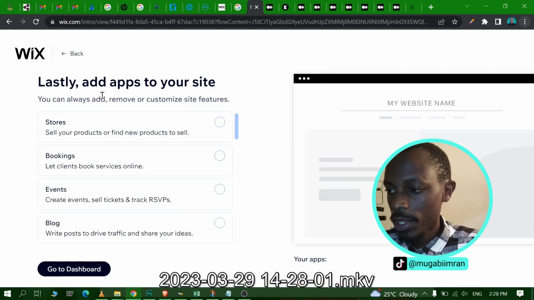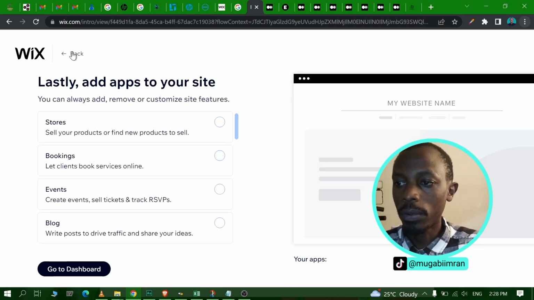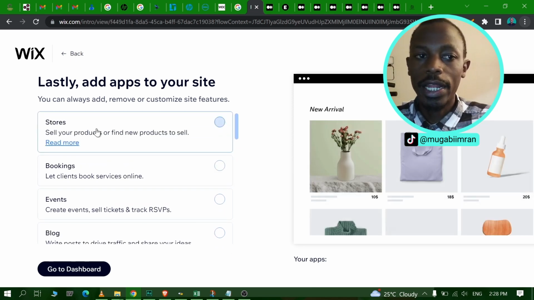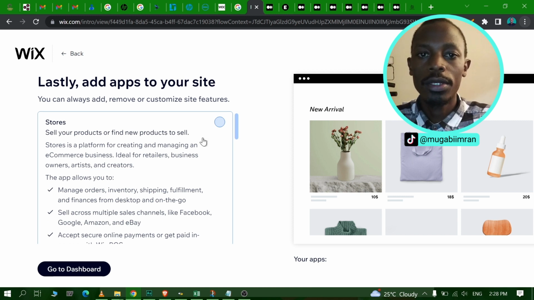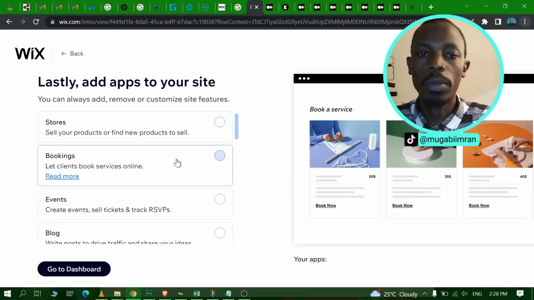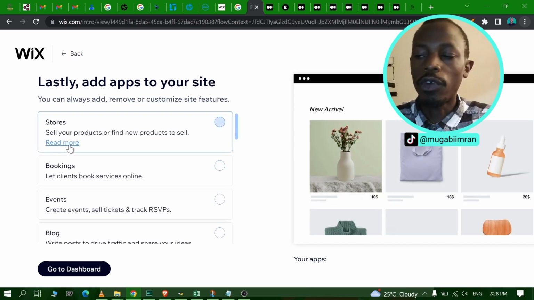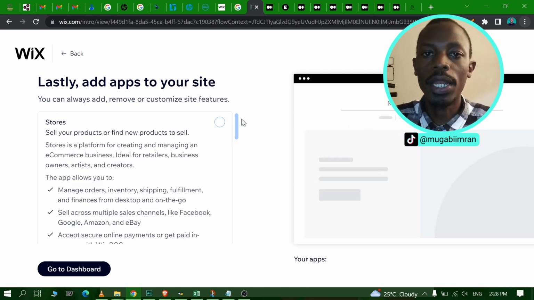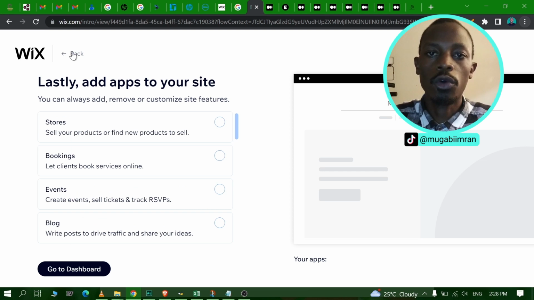So to start with, we have the stores app. This one allows you to sell your products online, simply like maybe there's a Jumia online mall, maybe Amazon.com. So simply selling online, someone can come to your website and they place an order and you deliver. What comes with this is a whole platform that allows you to manage orders, to accept online payments.